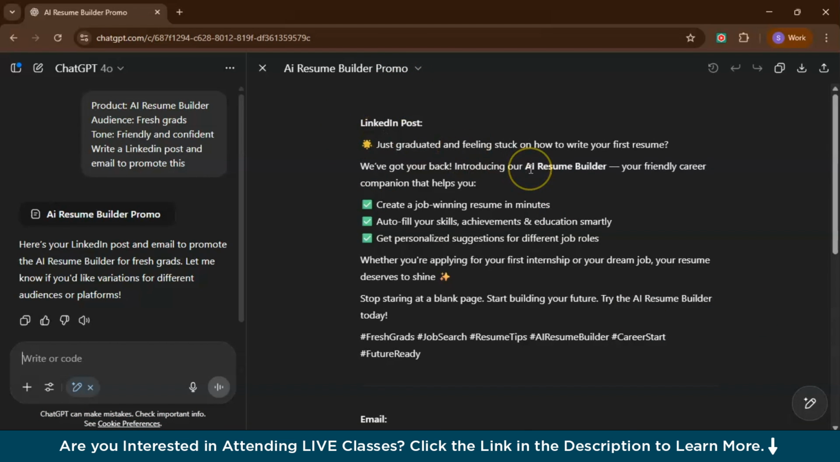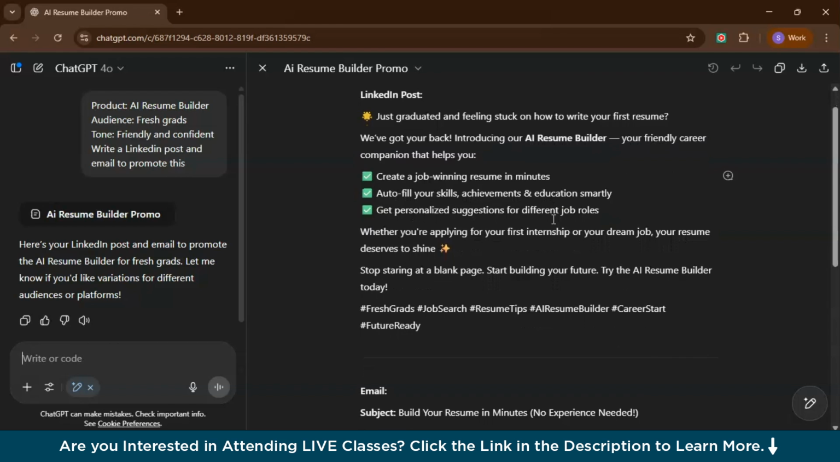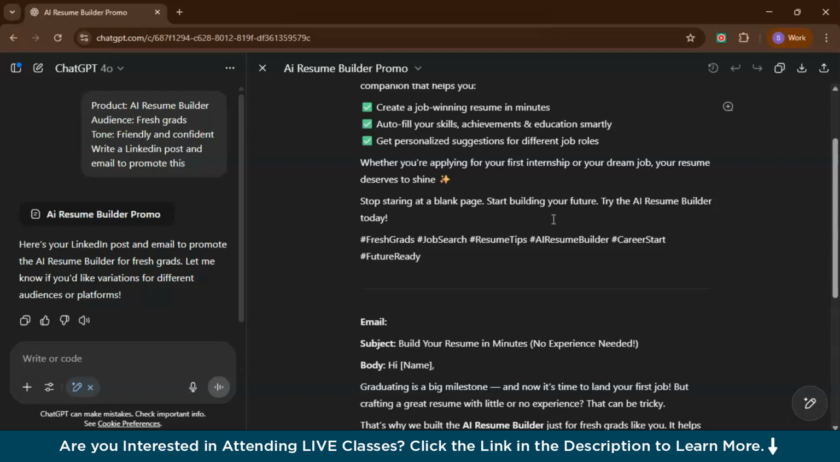Just graduated and feeling stuck on how to write your first resume? We have got your back. Introducing our AI resume builder, your friendly career companion that helps you create a job-winning resume in minutes. Autofill your skills, achievements, and education smartly, and get personalized suggestions for different job roles. Whether you're applying for your first internship or your dream job, your resume deserves to shine. Stop staring at a blank page. Start building your future. Try the AI resume builder.